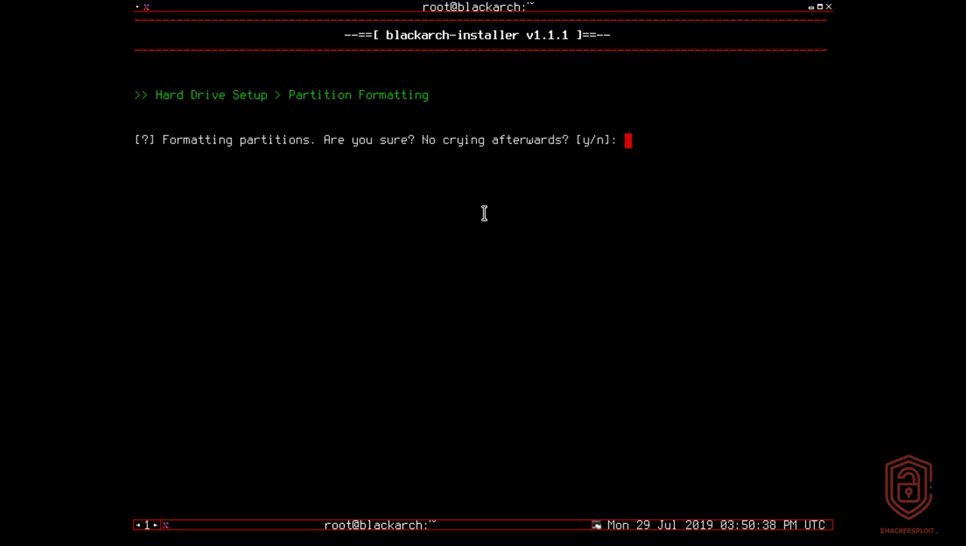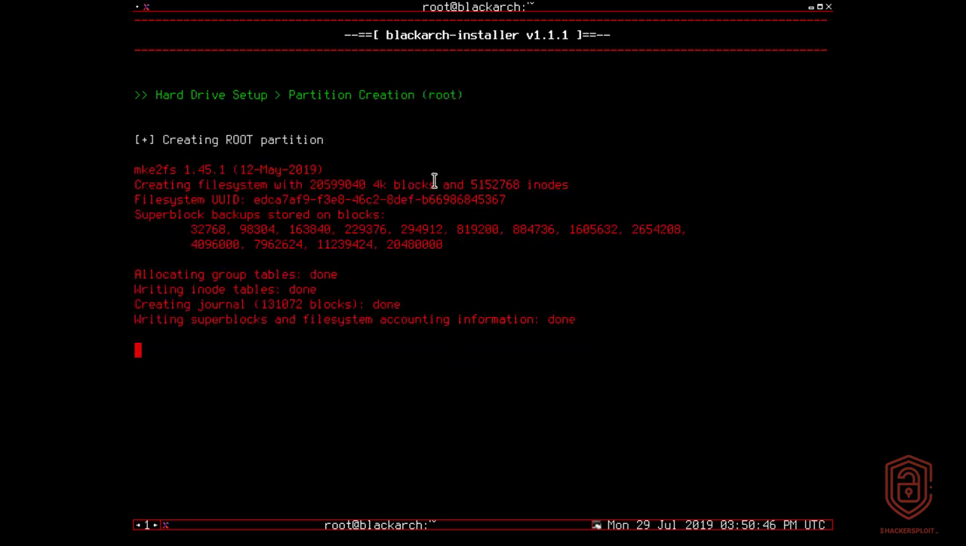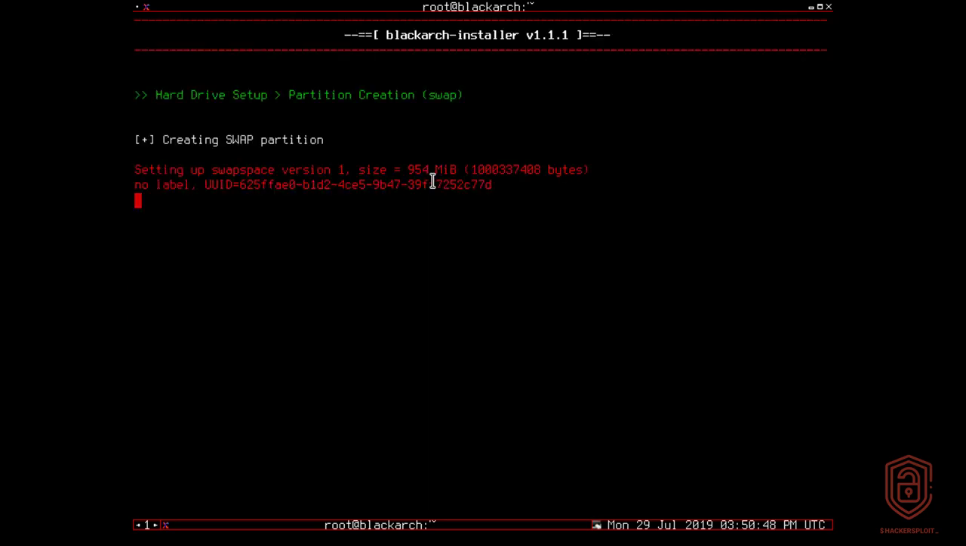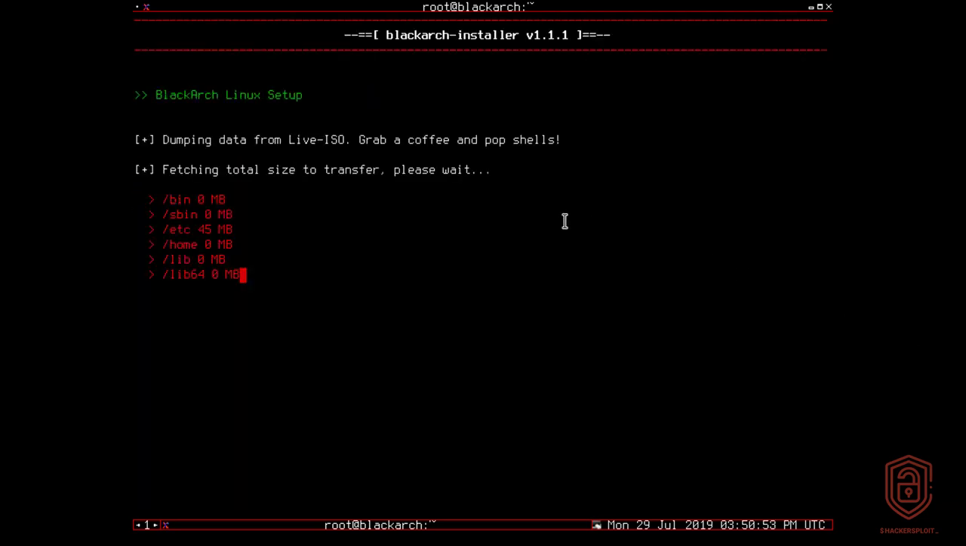So if you have any data on this disk, you might want to get rid of it. However, I'm guessing you don't. So I'm just going to hit yes, hit enter, and it's going to begin formatting the drives. We'll wait for this to complete formatting, and it's going to begin the installation process. So it's going to start dumping all the data from the live ISO.